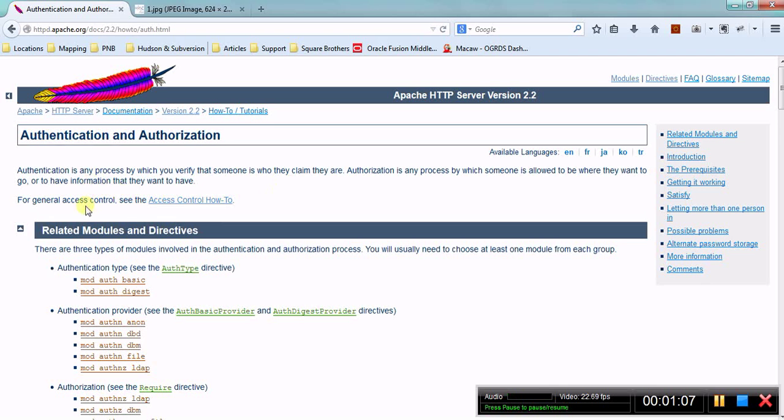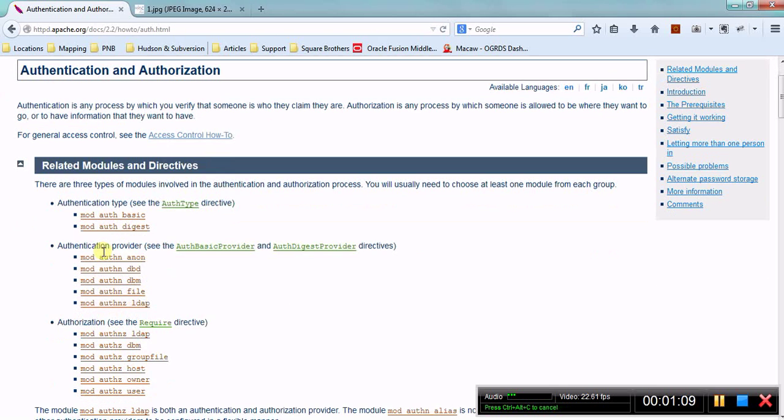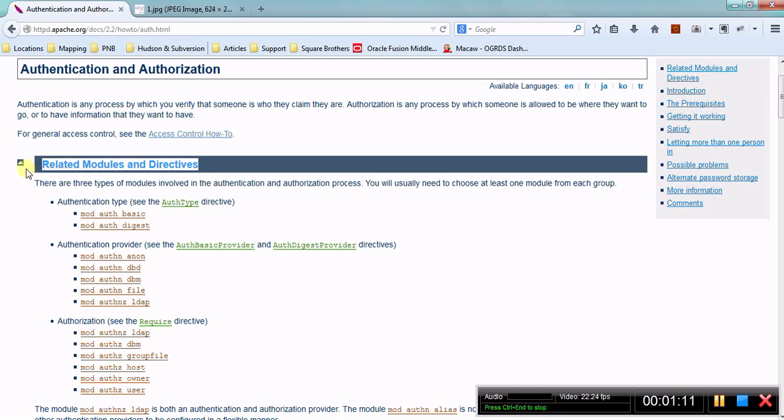To proceed with that, we have the following models and directive types in authentication and authorization. We need to know these three types: one is authentication type, another is authentication provider, and the other is authorization. All three types of modules are involved in the authentication and authorization process.